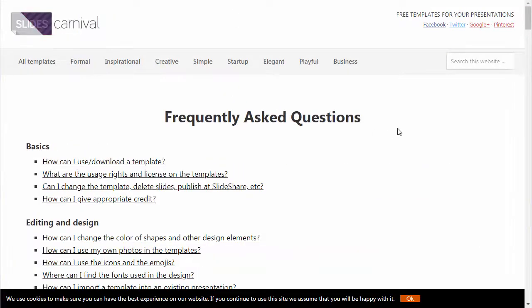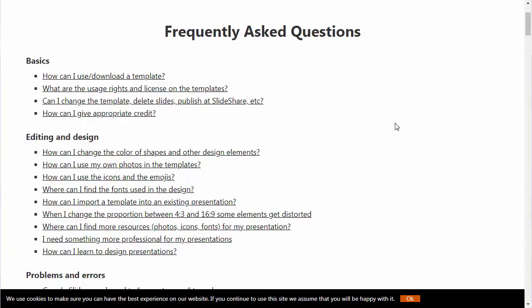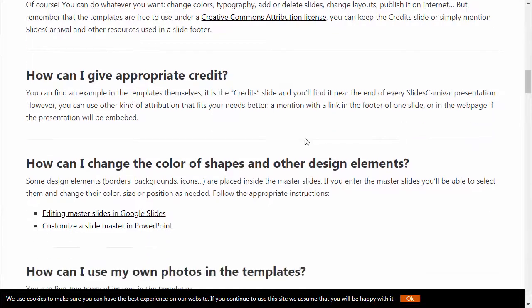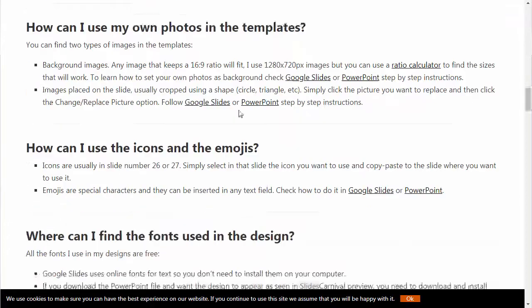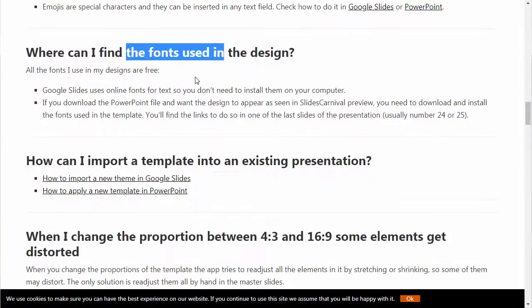The next section that I highly recommend you check out is frequently asked questions, because you will run into some issues with this. So one question here is, how do you give appropriate credit? And so they tell you there's a credit slide there. Just leave it in there. Link back, give them credit where credit's due. How do you use your own photos in there? How do you use the icons and the emojis that are included in there? What about the fonts? Where are those?